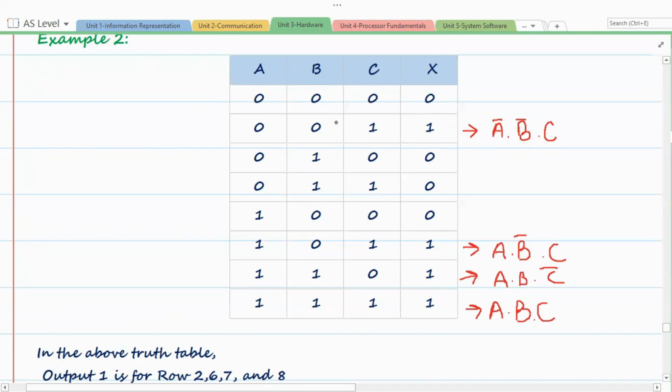Now, this row is giving you A bar dot B bar dot C. Why? Because A is 0, B is 0, and C is 1 here. So wherever it is 0, you will write A bar, B bar, and wherever it is 1, you will write simply that variable. And in between those 3, you'll put a dot. So A bar dot B bar dot C.